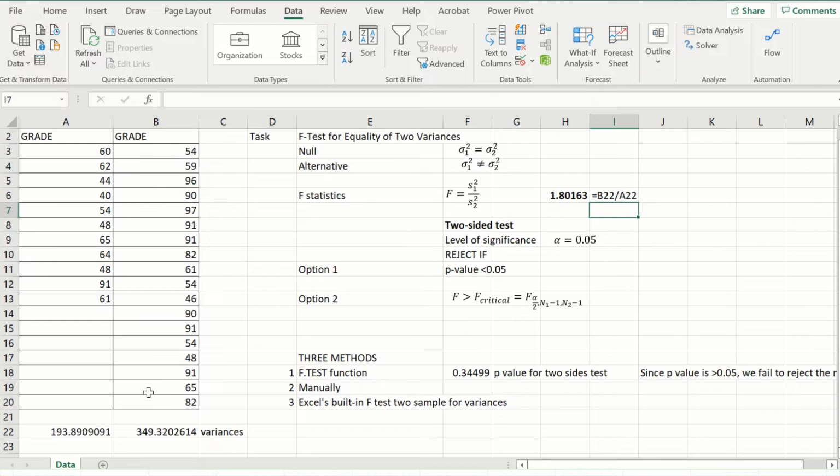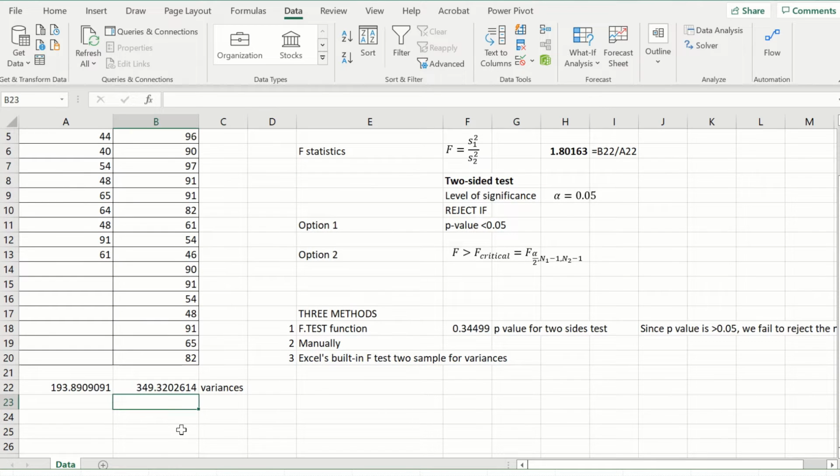But now I need to decide on the degrees of freedom. Degrees of freedom for the numerator is going to be n minus 1. This is the second group, so I'm going to call it n2 minus 1. I will put the degrees of freedom for the numerator, the one that we put on the numerator, as n2 minus 1, and this is n1 minus 1.